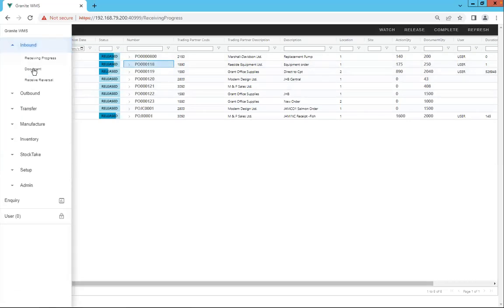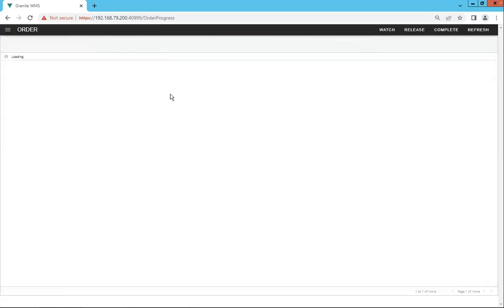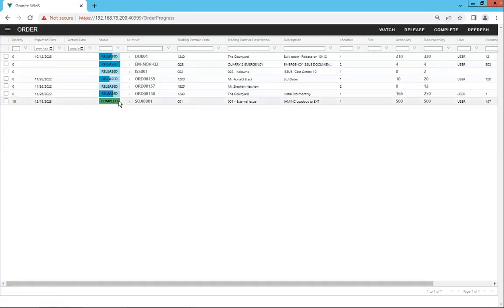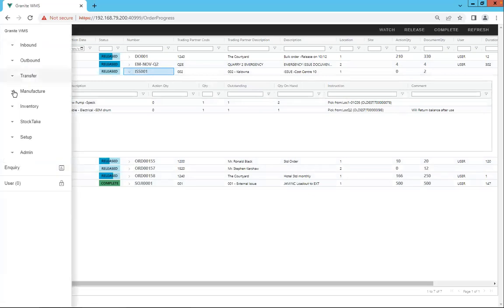Under inbound, I also have the receiving documents that I can go and actually change or work on. I've got outbound and a similar order progress dashboard for outbound. You can see this order here is complete. I have orders in the system that I am busy picking. And then I've got a similar dashboard for transfer and manufacturing.